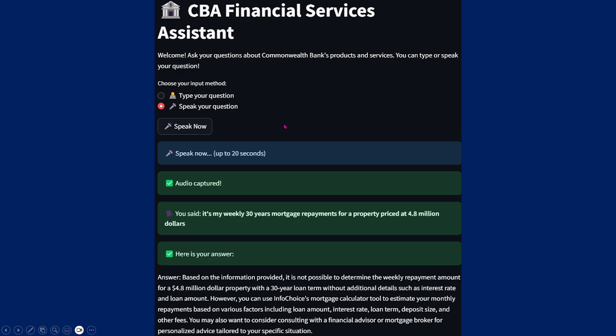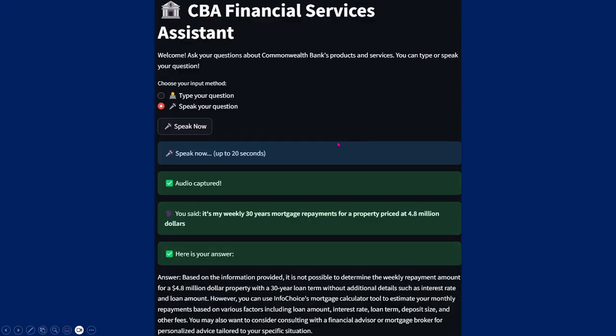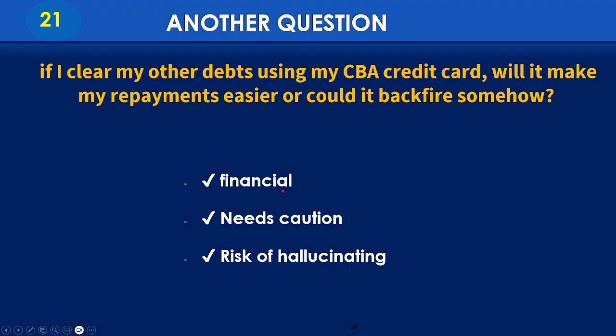The ultimate goal is to make it available for conversation finally. But this is the very baby step that we just took here. Say I ask this question: if I clear my other debts using my Commonwealth Bank credit card, will it make my repayments easier or could it backfire? This is the question that I asked, and it recorded my audio.